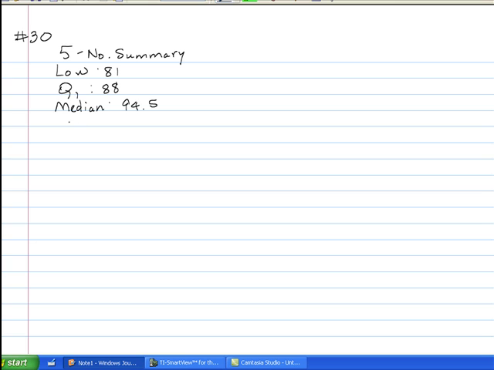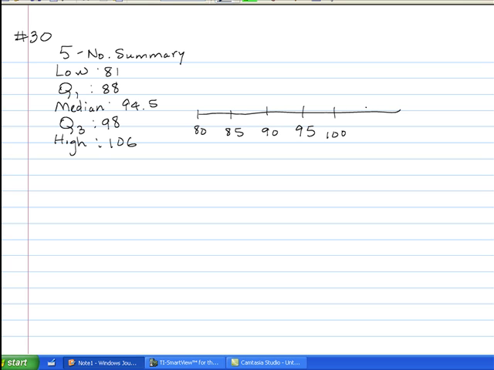Okay, here's our scale. So our box is starting at 88 and it's going to 98 and 94.5. Okay, so we have 88, 98, 94.5, and our whiskers go down to 81 and up to 106. That should be 105. Okay, so that's the way I would draw it if I were drawing it.